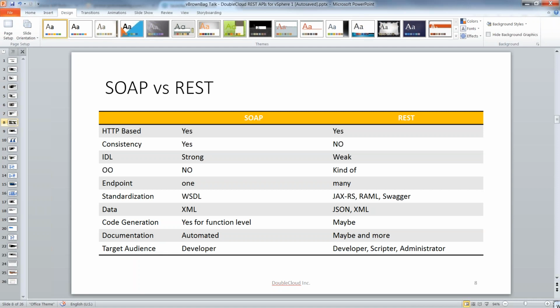Now, here's a little comparison of SOAP and REST. Overall, there are many different points here, and I just want to emphasize that in terms of programming concept, the REST API is kind of more OO than SOAP. So that's why sometimes in the community people talk a lot about preferring REST over SOAP itself.